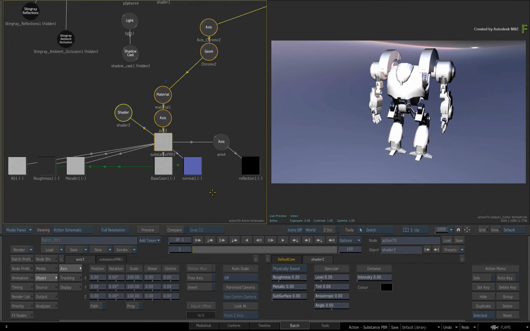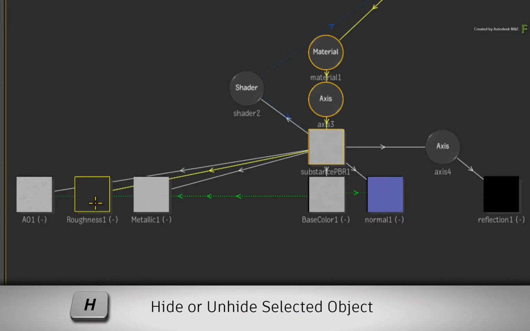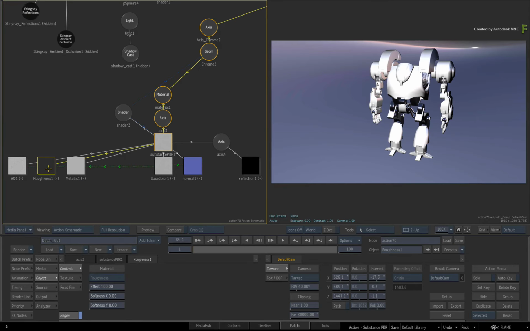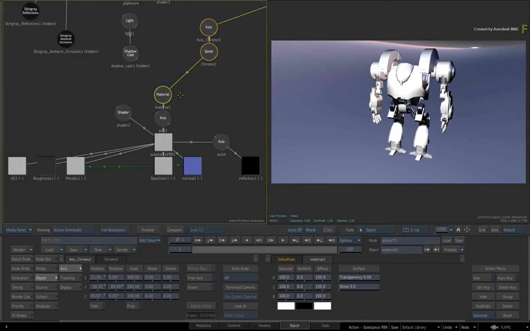As a tip, if you want to use the shader node parameters with the numeric sliders, just hide the corresponding PBS map. Now the Substance PBR flow graph is connected to the geometry using a material node. But in this case, the only functional operation of the material node is transparency.